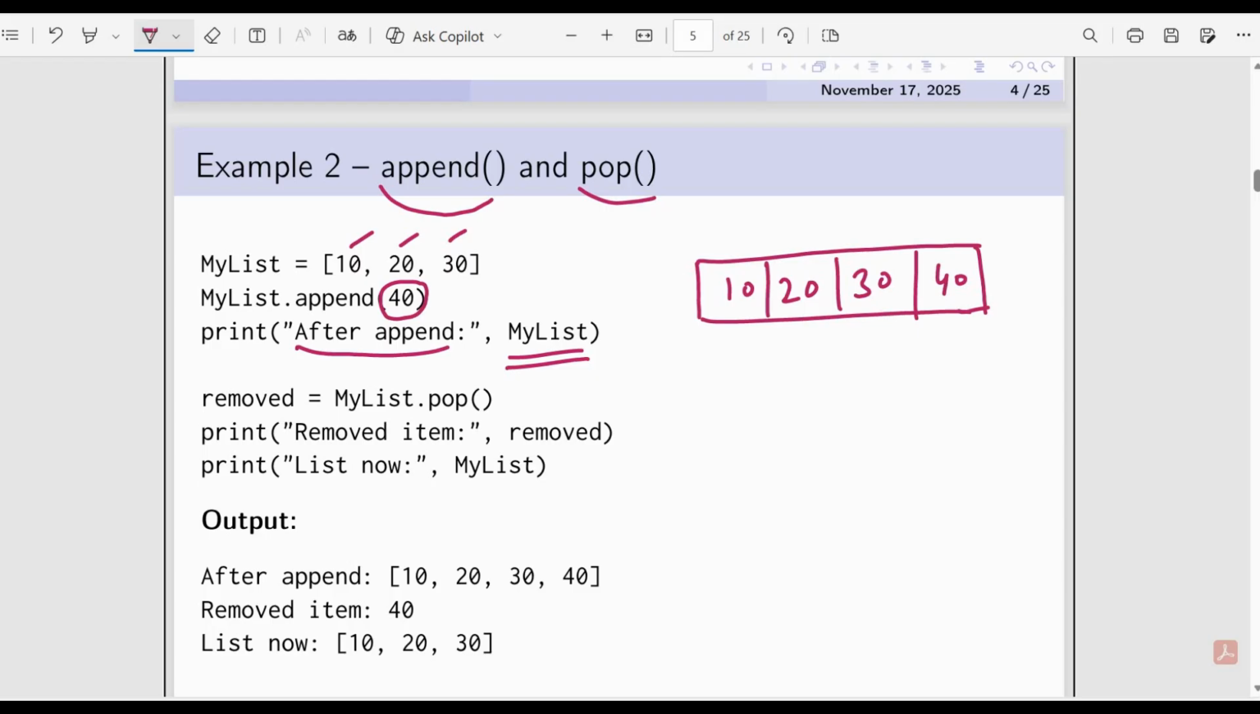Remove, my list dot pop, which is the function there: append, pop, my list dot append, my list dot pop. Okay, pop will return a value, that value will be saved into remove, and then you can see that the removed item is removed, and you can see the list now after removing. After this, when it removes, the remaining list will become 10, 20 and 30.